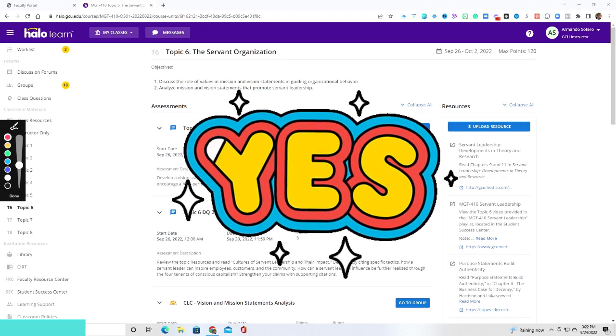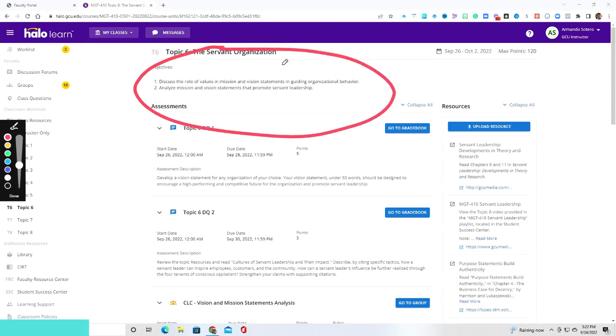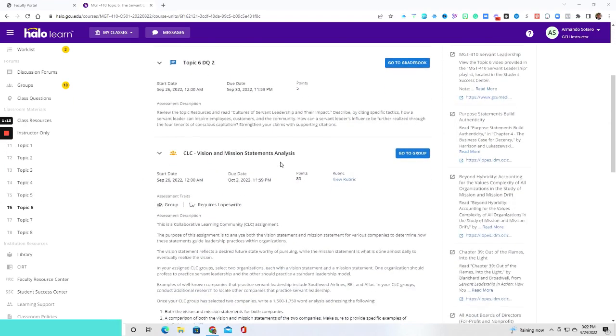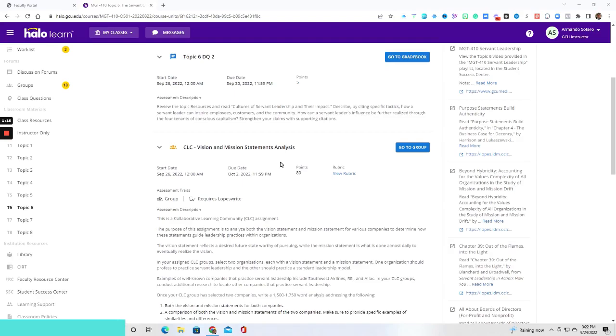I can't tell you how many students have taken this information and have gone back to their organizations, to their agencies, and they have implemented change with the change agents of the organization to redevelop these mission and vision statements. And then we're also going to analyze them and how they promote servant leadership. So of course, you know by now we have the mandatory 2 DQs and our weekly participation.